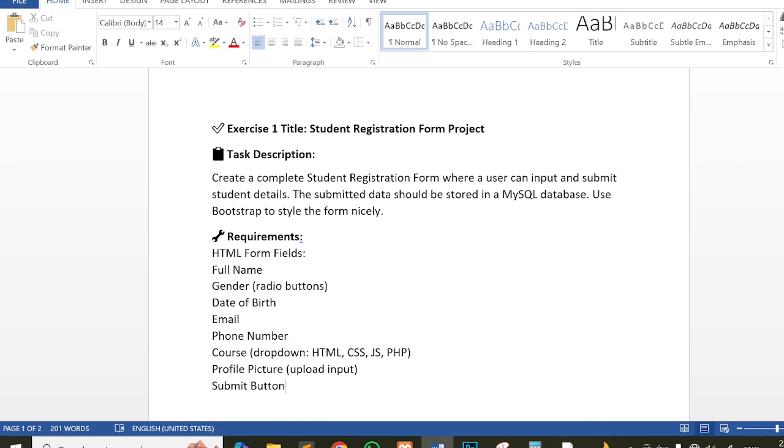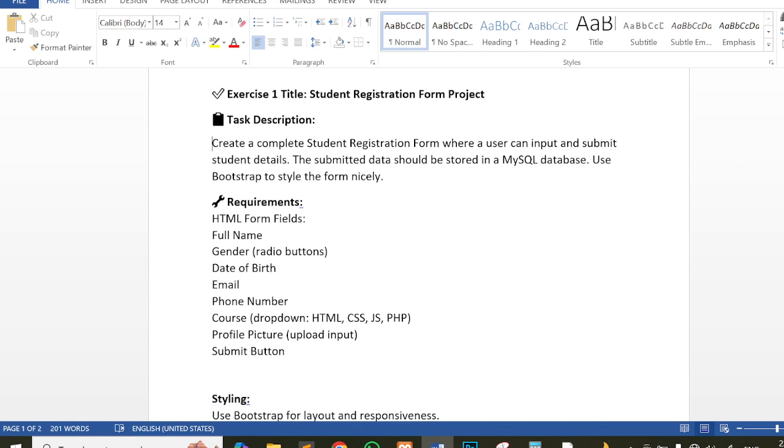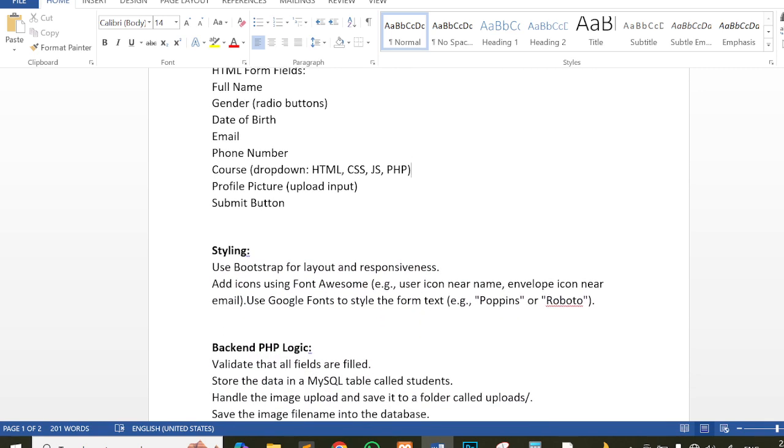On this video, without wasting any time, you can see that the task says: create a simple student registration form where a user can input and submit student details. The submitted data should be stored in a MySQL database. Use Bootstrap to style the form nicely. The form should have full name, gender, date of birth, email, phone number, and a submit button. For styling, use Bootstrap for layout and responsiveness.